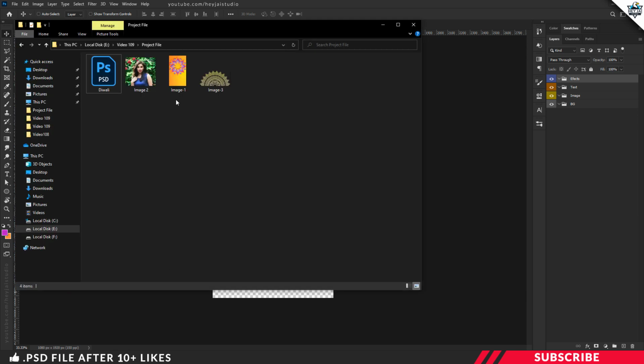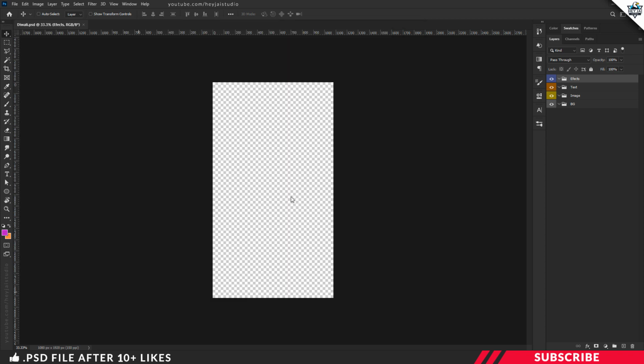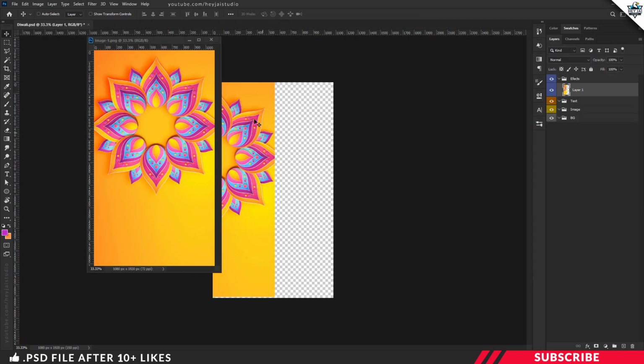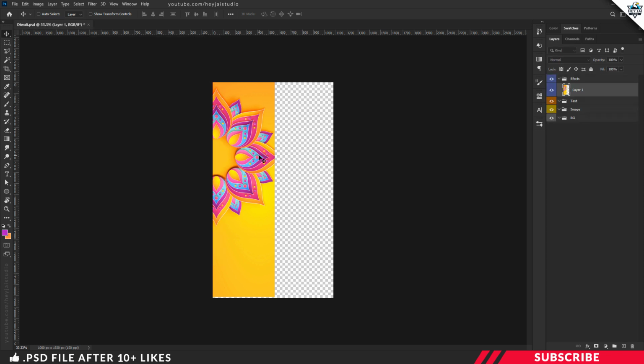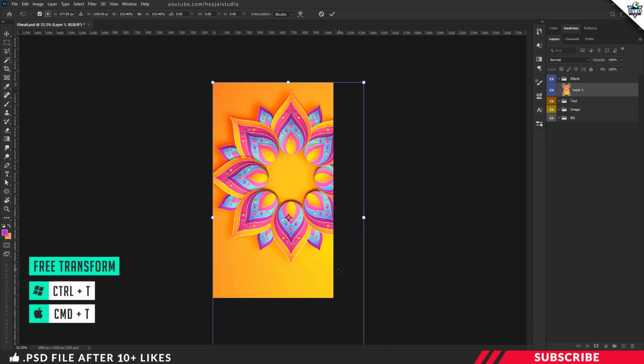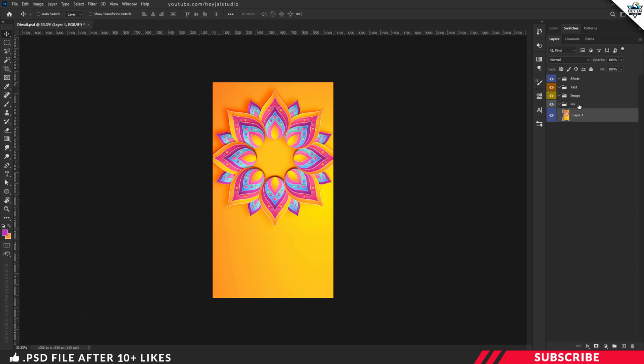Go to the project file, open image 1 inside Photoshop. Drag and drop the image inside our canvas. Now enable free transform tool, Ctrl T and resize it like so. I'll settle with this one. Now place the image inside our background group, which is BG.